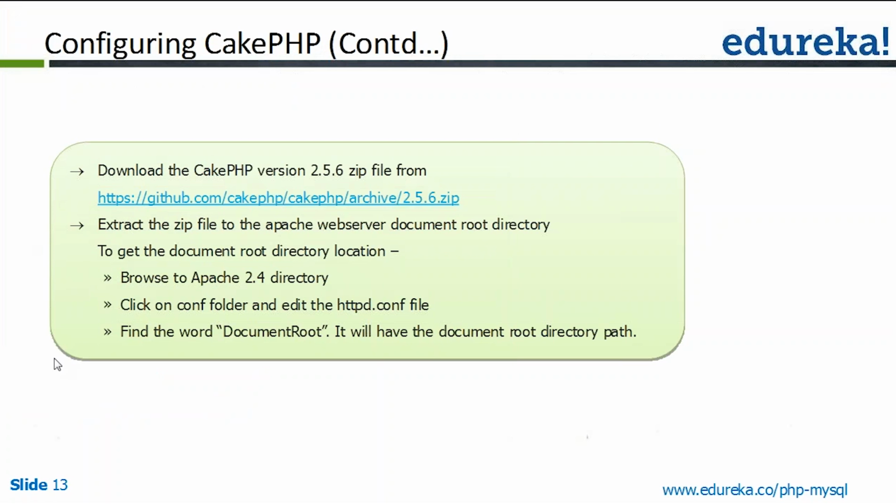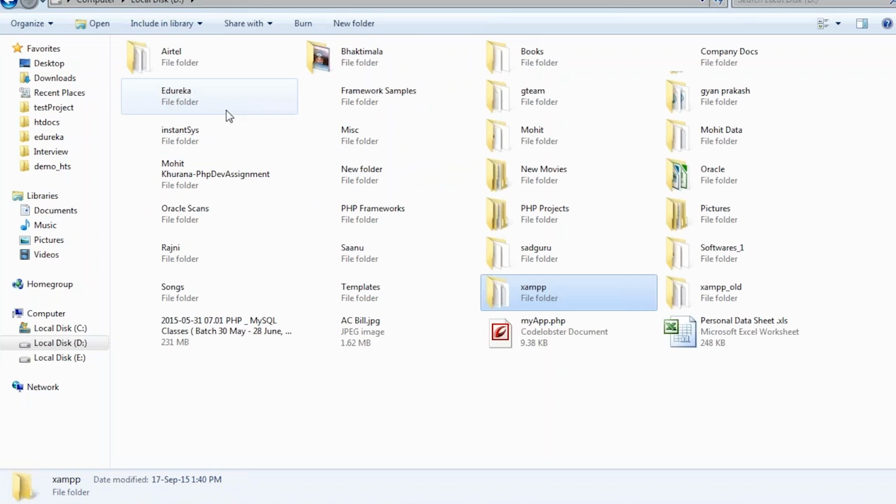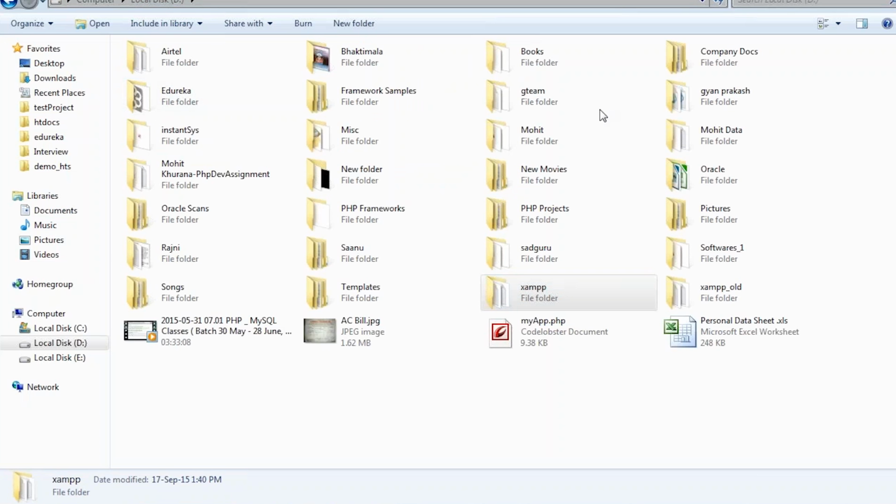Now, here is the way to download. On the CakePHP website, you will download this 2.5.6.zip file. I have downloaded it, and this would be my directory, and I will keep that file. When you install XAMPP on your system, it will ask you to create a folder called XAMPP, and it is up to you in which directory, in C drive, D drive or E drive, whatever drive you choose to create the XAMPP directory.